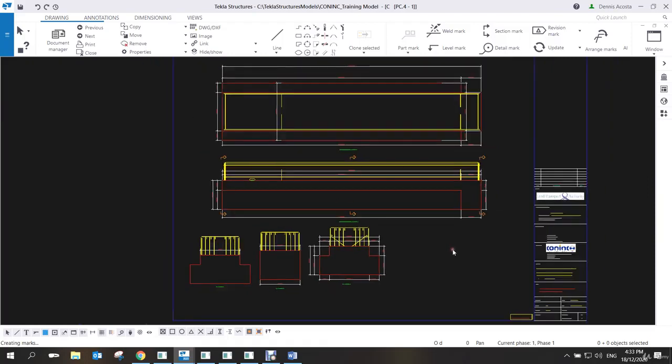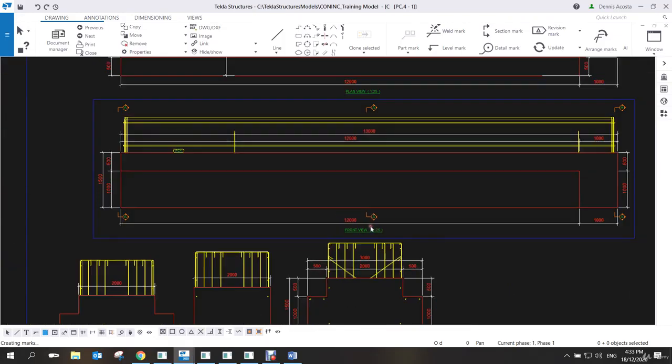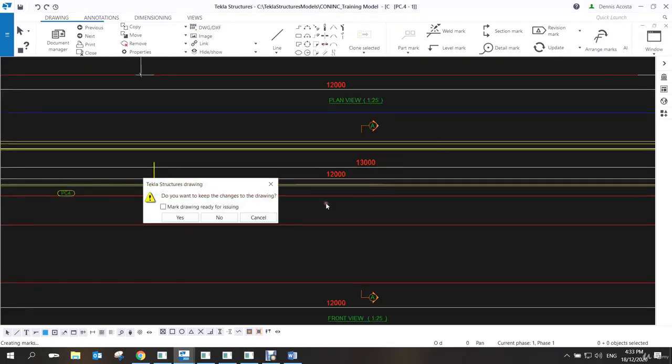And look, I don't need to repeat the same thing, eh? See? All the same. See, 12,000, then look at this one, 13,000, because I removed the cut, or I extended the beam. Now, that one is done.